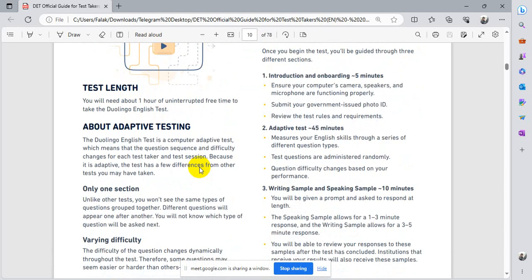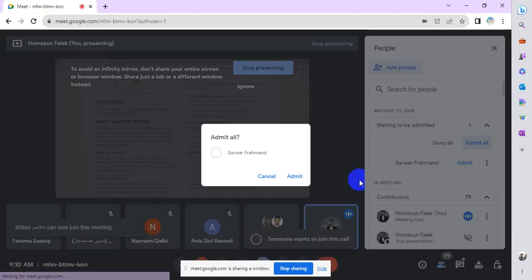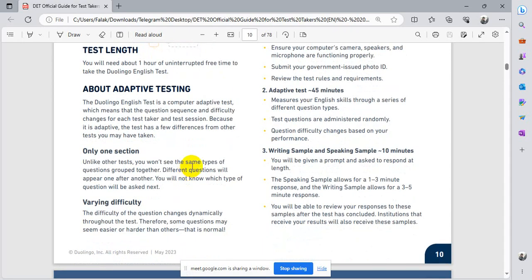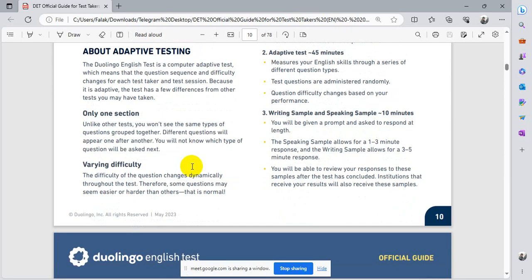And then about the test length, I want to say that you will need about 1 hour of uninterrupted free time to take the Duolingo English test. This is something that we have spoken about in the previous sessions, so it's not necessary to dig into these topics very much. The next topic here is adaptive testing.